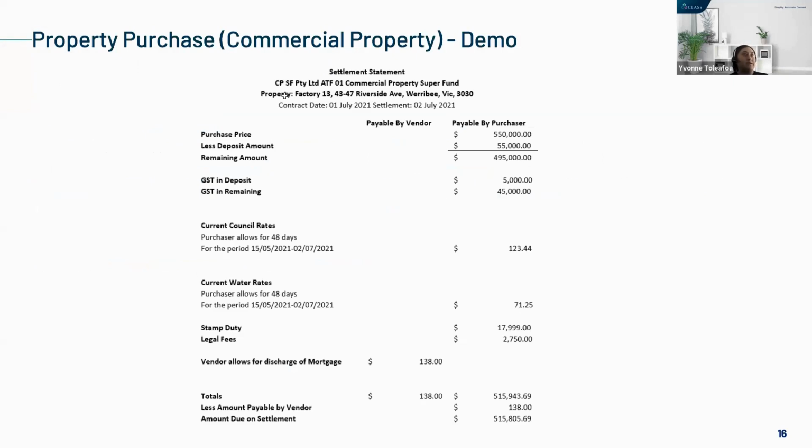And up here, you'll see the property address. We've got a contract date of 1 July 2021. And this is a miracle property because it also happens to have settled the next day. So we've got a purchase price of $550,000 with our deposit amount of $55,000 and our remaining amount, which is just the difference between the two.